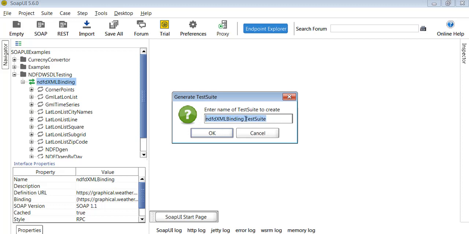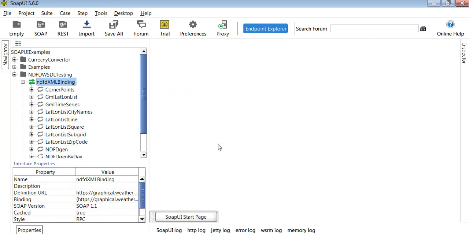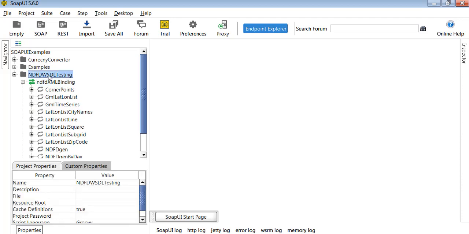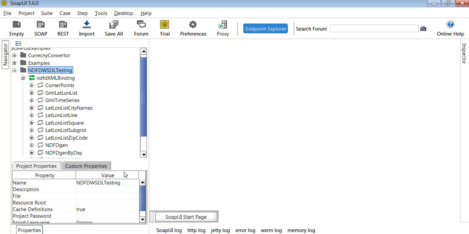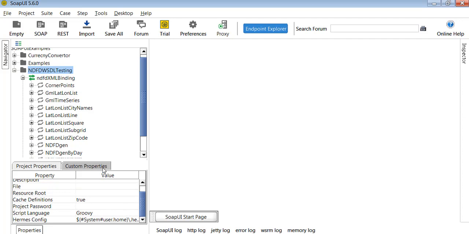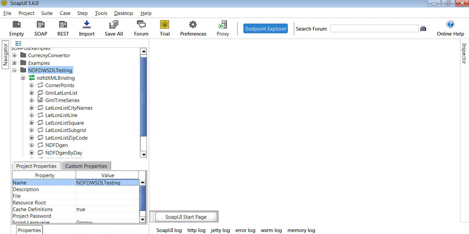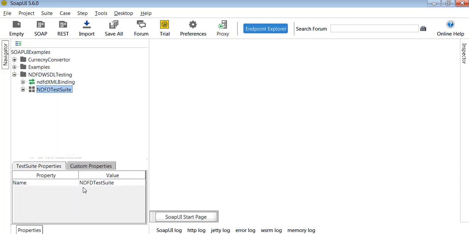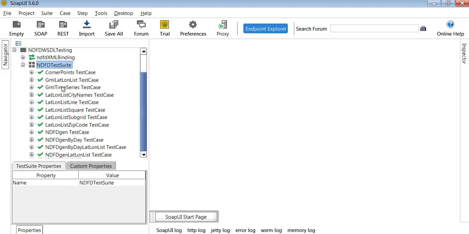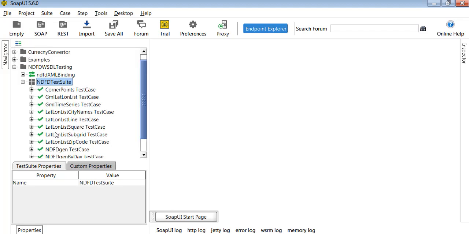Then the Testsuite name. What is the Testsuite name we can create? We can say NDFD Testsuite. Just give the NDFD Testsuite where we can execute the test cases. Click on OK. Now, if you look into this project, you can identify the properties of the project here in the bottom. The project name is this, and also you can find the custom properties. I will add them afterwards, but you can see the project name is this, and let's select the suite name. This is our suite name, and you can find all the operations, and each and every operation has a test case now.